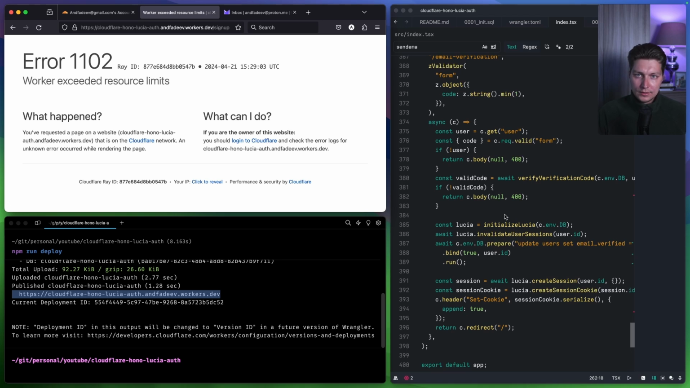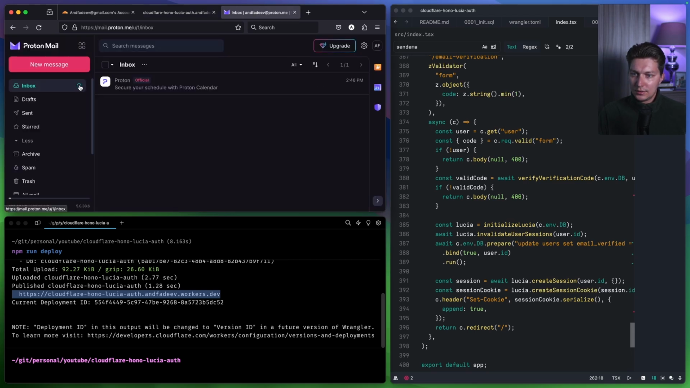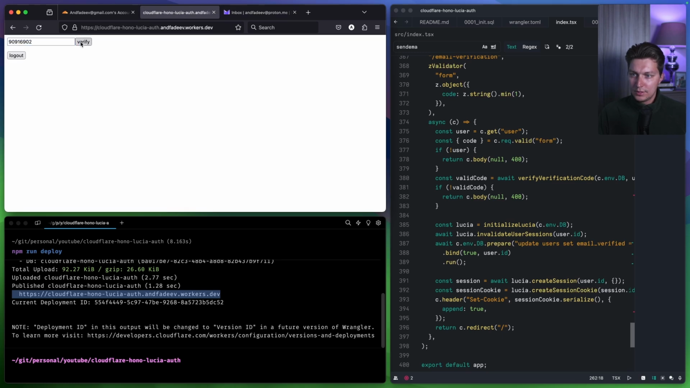So the fix for that is really just switch to a paid plan for the Cloudflare workers. But sometimes that works, and I was actually able to log in and sign up. So let's try that again. Yeah, so we have now verification, and we have a new email here, right? And your verification code is this. So let's copy this thing and paste it right here. Click verify, and we are inside.